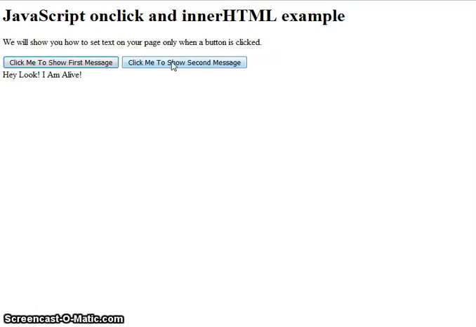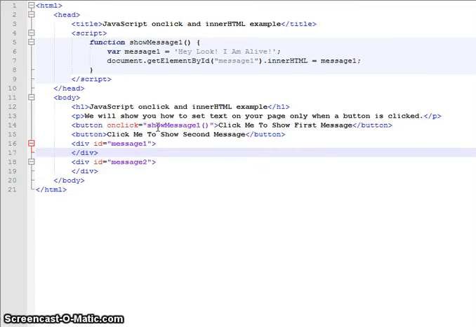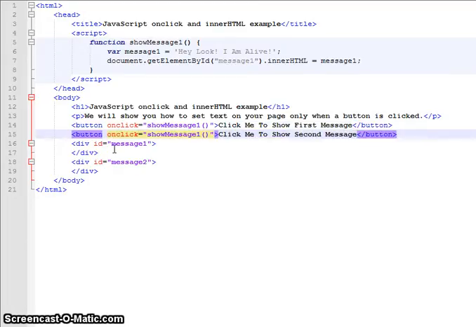Now if you try to click this button, nothing happens. That's because we haven't programmed anything in that onClick event for that button. So let's do that now. We'll just copy this to save a little time, and let's rename this function to 2.